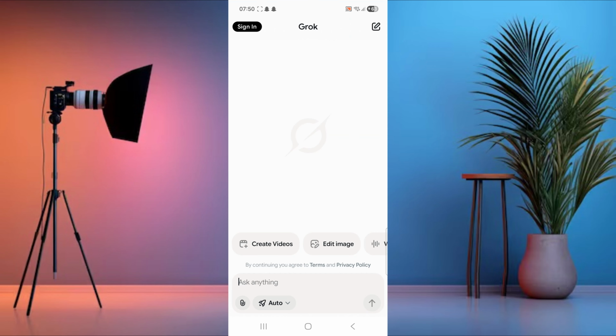Hello everyone, in today's video I'm going to show you how to fix the video moderated error in Grok AI.